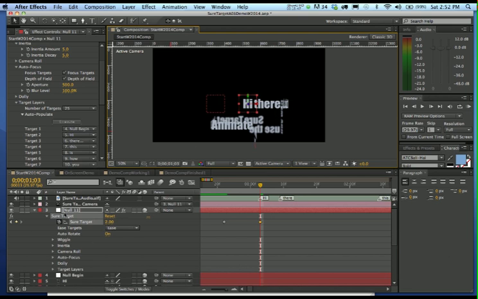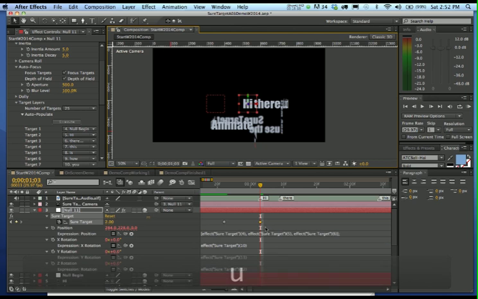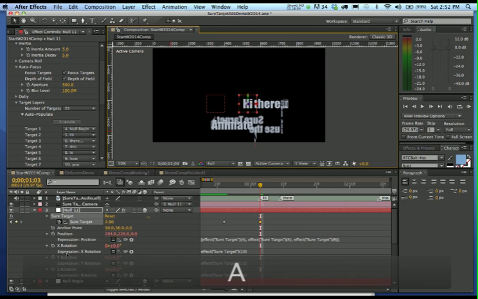So I'm going to close this layer by hitting the E key. I'm now going to hit the U key, and now I can see my sure target targets. So the U just let me see what I needed to see. Now I'm going to hit Shift A for the null object, and I'm also going to open up the anchor point for the null object.